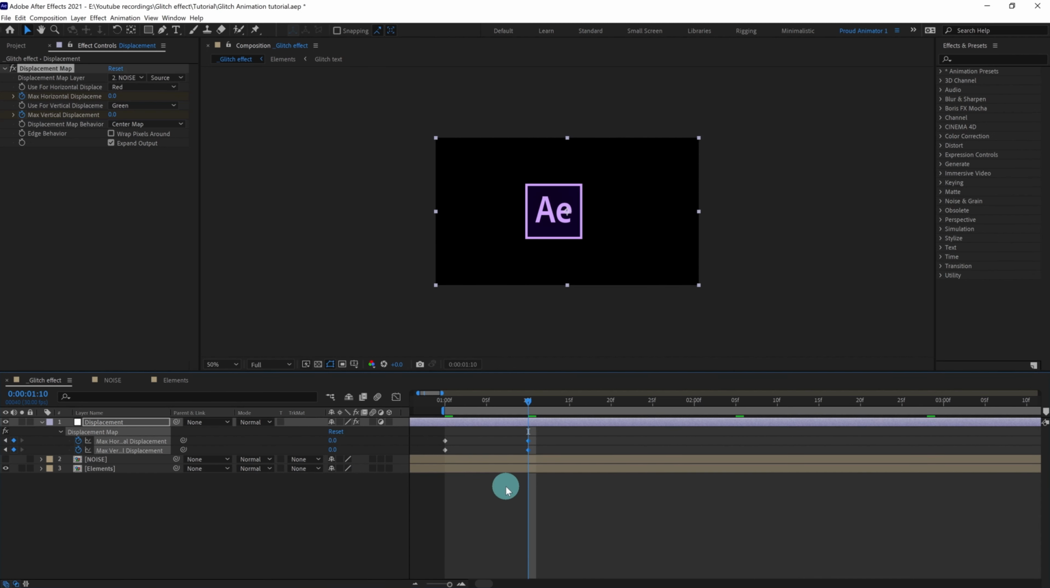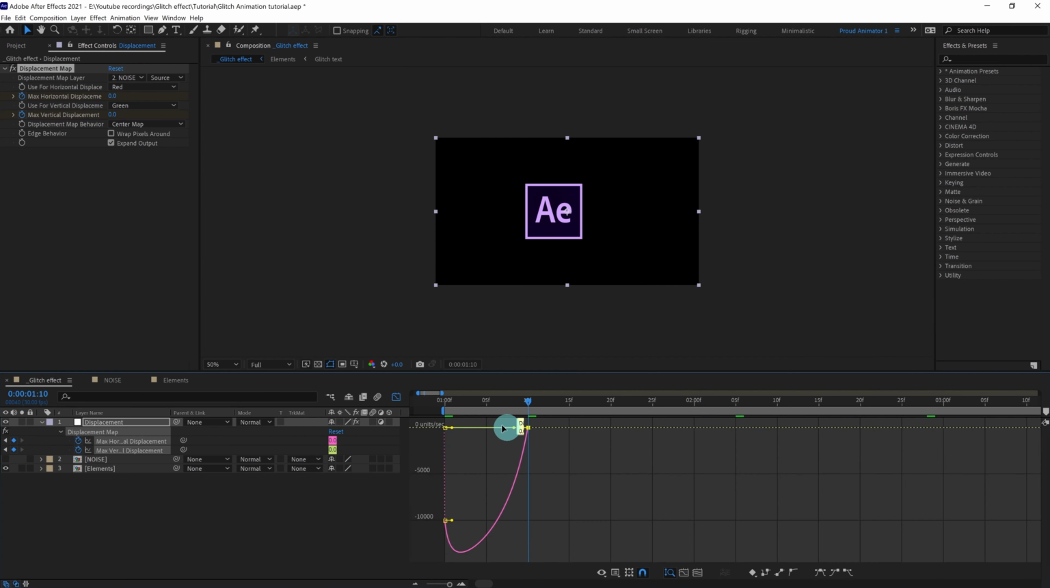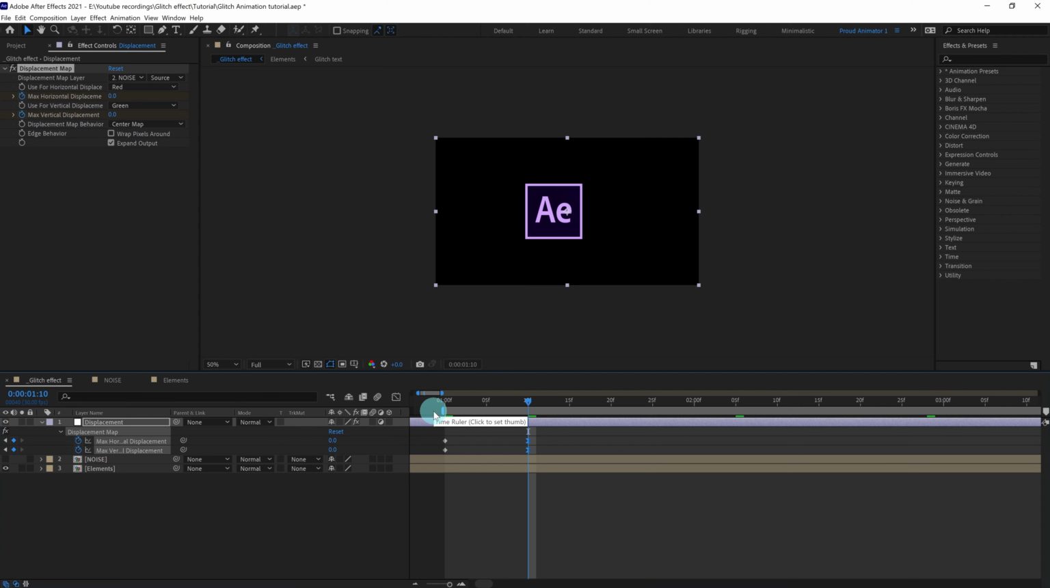So select the keyframes, press F9, go to keyframe, the motion graph editor, and we're going to decrease the ease at this point so that it snaps at the end.